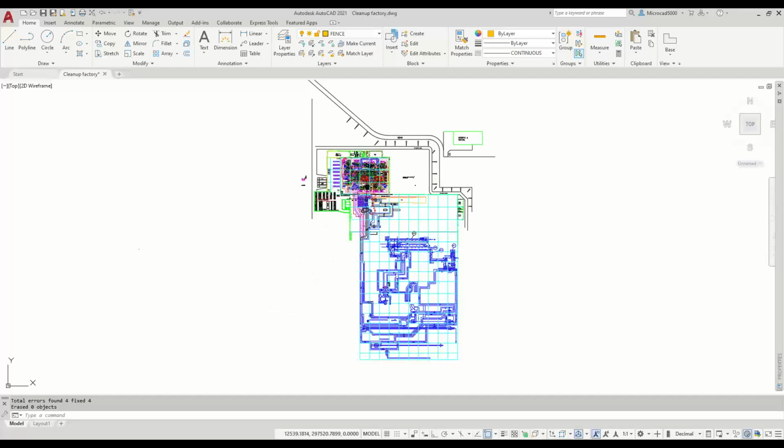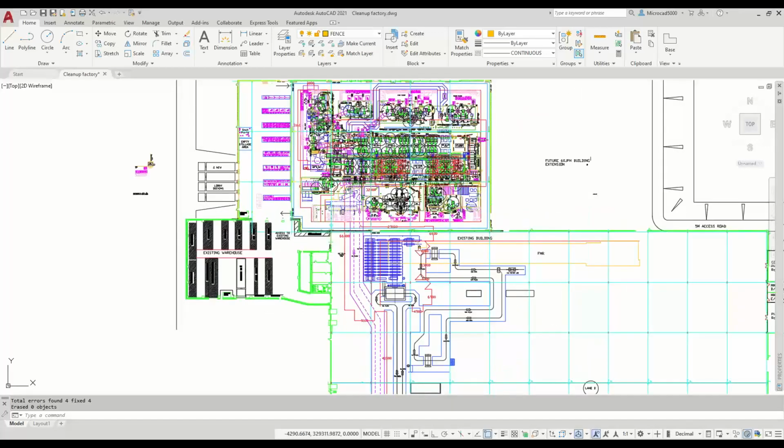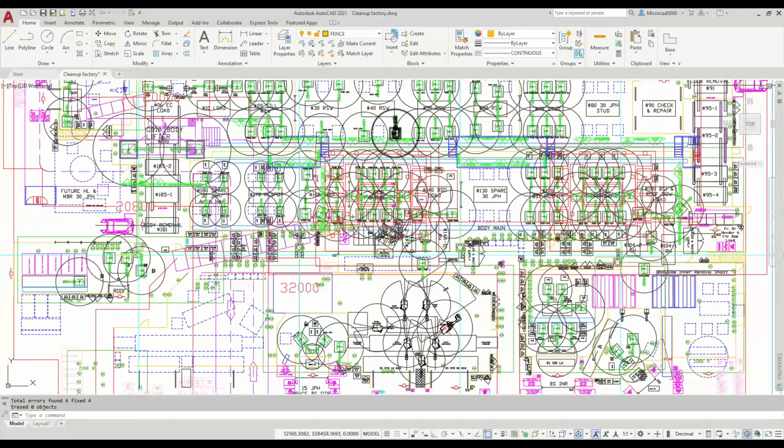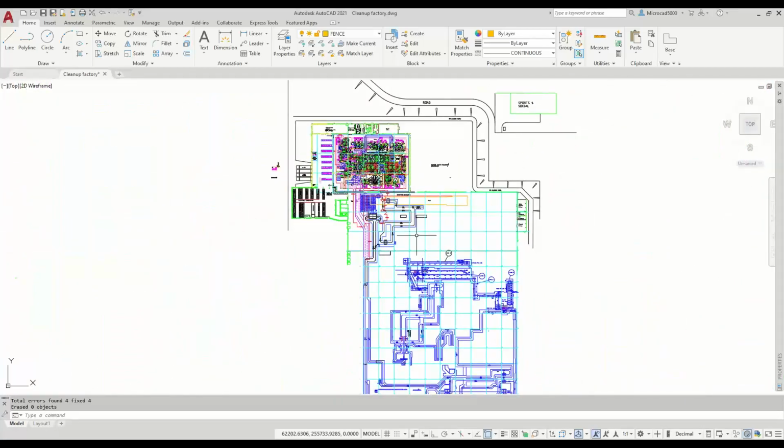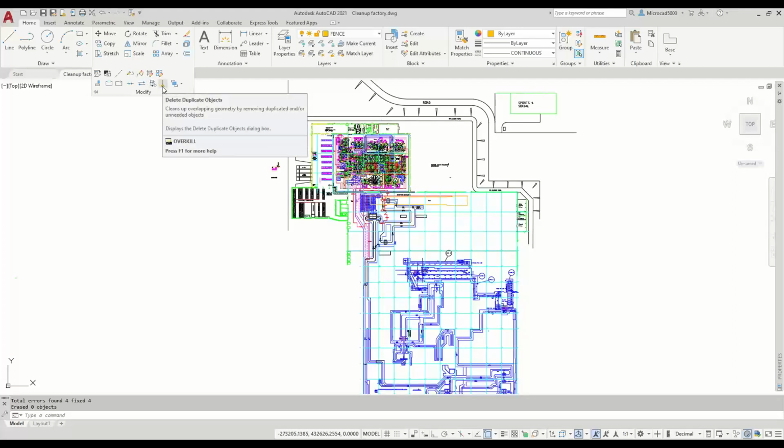Okay, now as you can see when I zoom into this drawing file, there's masses and masses of data in there. And what I want to do is run another routine called overkill. Now it's up on the menus. Again, I typically type it in, but up on the Home tab, Modify panel, if you pull the Modify panel down, it's this sweeping brush here, look. And it says delete duplicate objects. Cleans up overlapping geometry by removing duplicated and or unneeded objects.